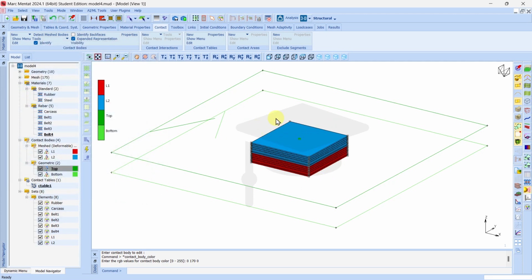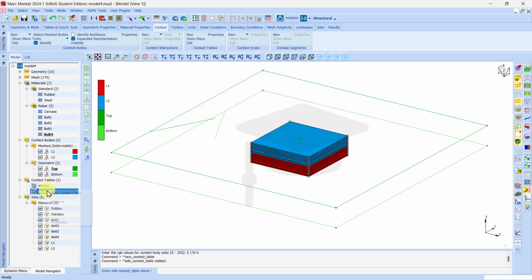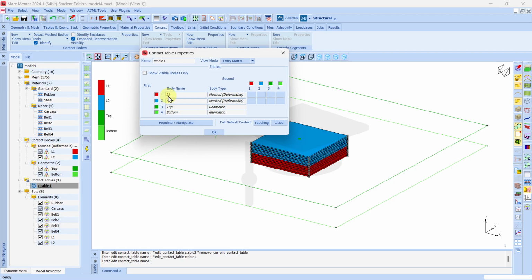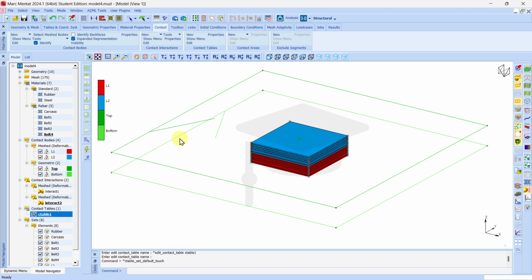Right now we have defined our contact bodies, but we haven't defined our contact between them. So go here, contact tables, click new, it will generate a contact table. Maybe I previously clicked a contact body. So this is our contact body. Click touching. By default it's all touch. Touch means friction, but it's not friction, somehow glued, so we have to define it.